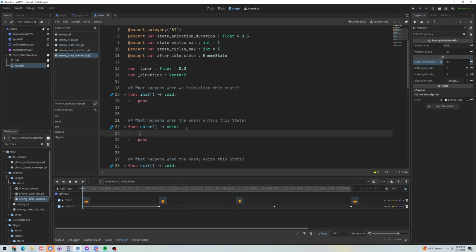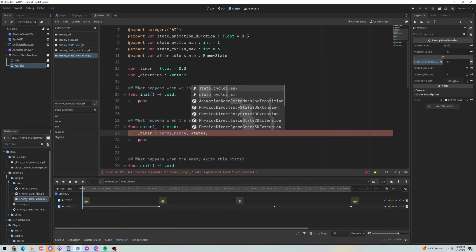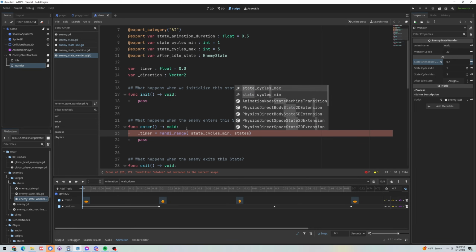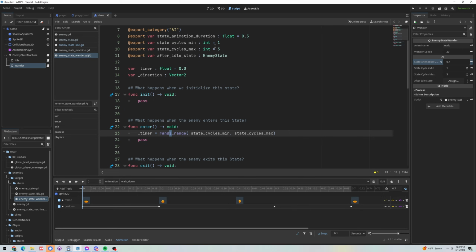So in the enter, we're going to set our timer duration just like we did with the idle, but it's going to be set in a different fashion. We're going to say random integer range, and we're going to say states cycles min and states cycles max. So this is different, rand I, because it's an integer and we're getting a random integer. We don't want 1.2 to be a value, right? It's got to be 1, 2, or 3 is what we're saying here. That way, again, the walk cycle, it's going to be a complete number of walk cycles. Then we'll just take this and we'll multiply it by the state animation duration. So then we're going to get a multiple of that, right? So since our walk animation is 0.7, it's going to be 1, 2, or 3 of those long. So we'll get a number of like 0.7 or 1.4 or 2.1, something like that.